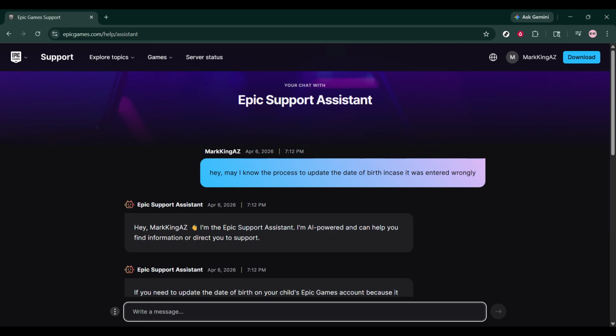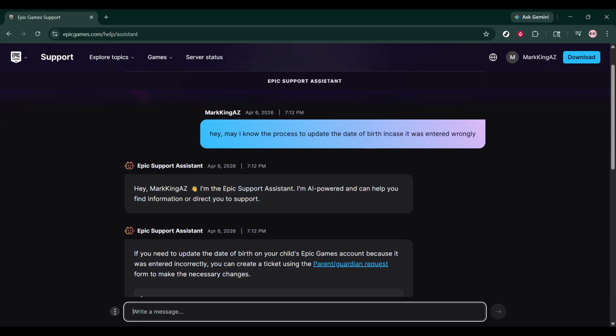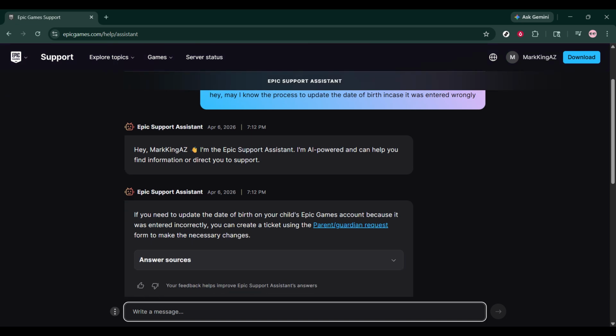And that's really all there is to it. To change the age on Epic Games, you contact support, explain the issue, provide proof of age if requested, and wait for them to verify and update it.